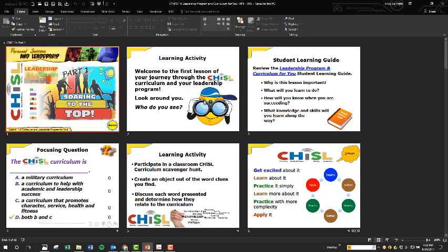Next one is a learning activity. You'll notice that most of the slides will generally have a title to them. So this is a learning activity, there's a student learning guide, this is a focusing question, just so you can kind of tell from the get-go what this slide is going to be covering.